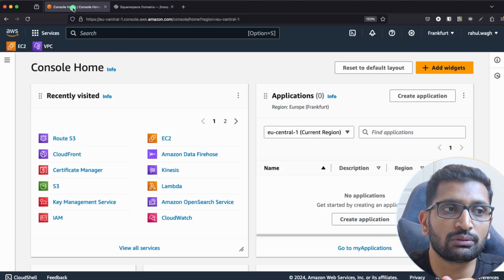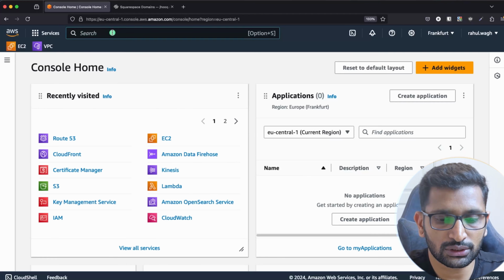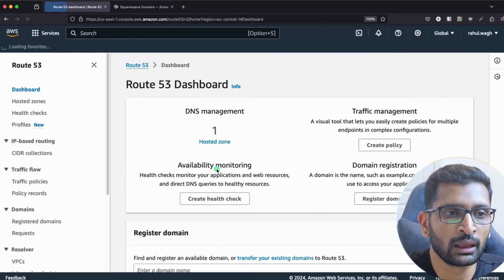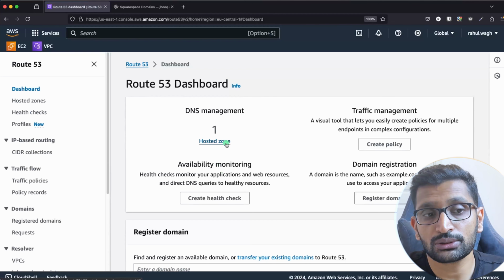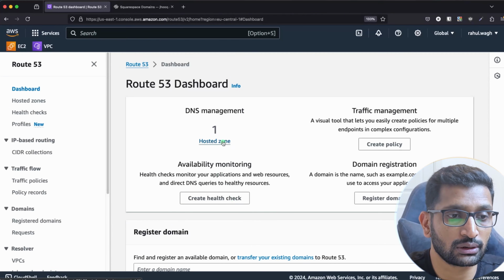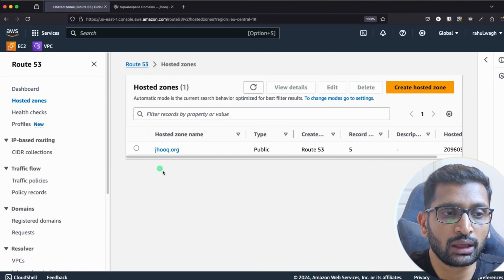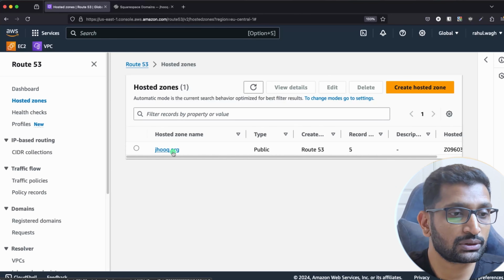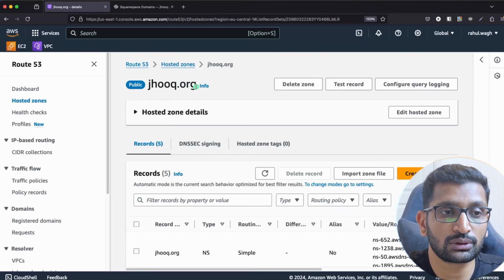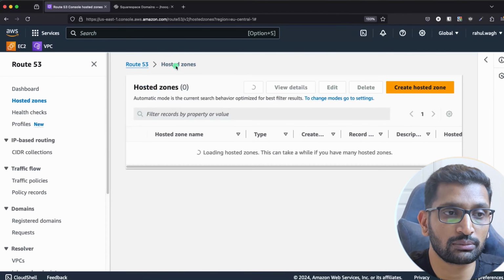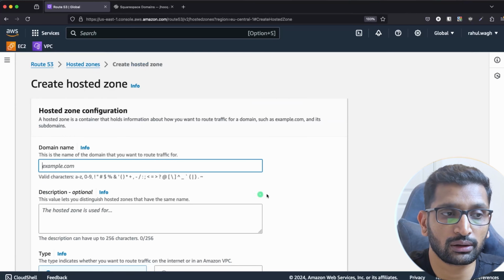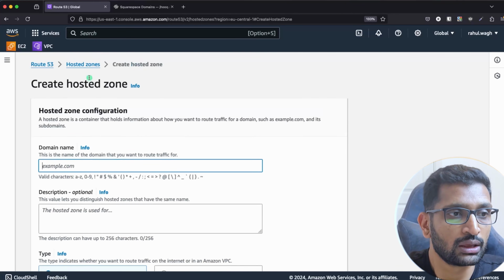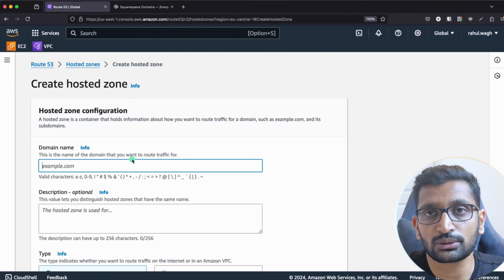Let's switch to our AWS console, go to Route 53 and click on it. Here you can see there is one hosted zone which I have created. Click on this hosted zone. This hosted zone I have created, which you can also create by clicking on create hosted zone, and here you need to enter the domain name. This is the simplest way I created this hosted zone.